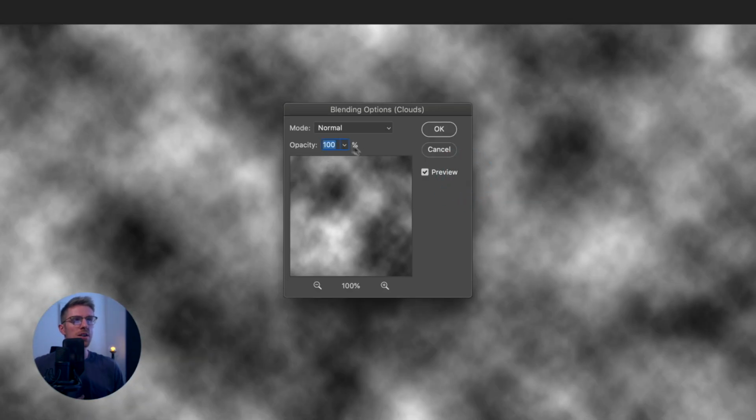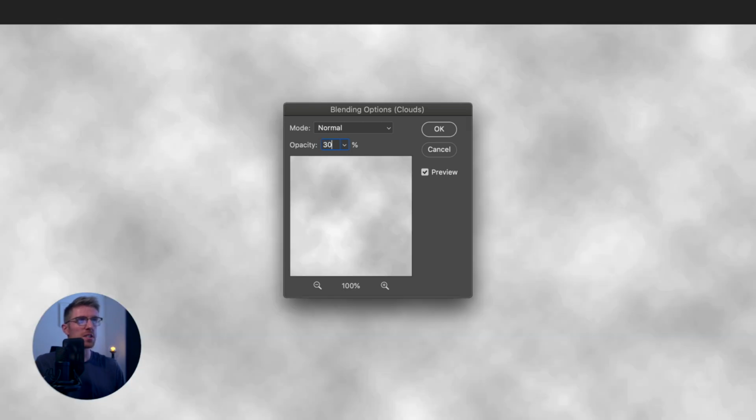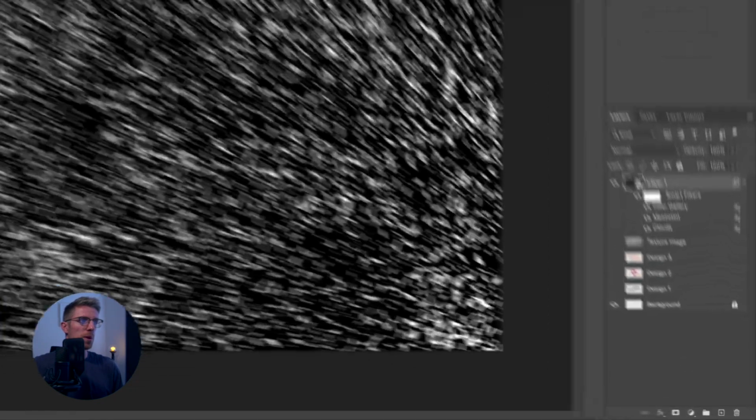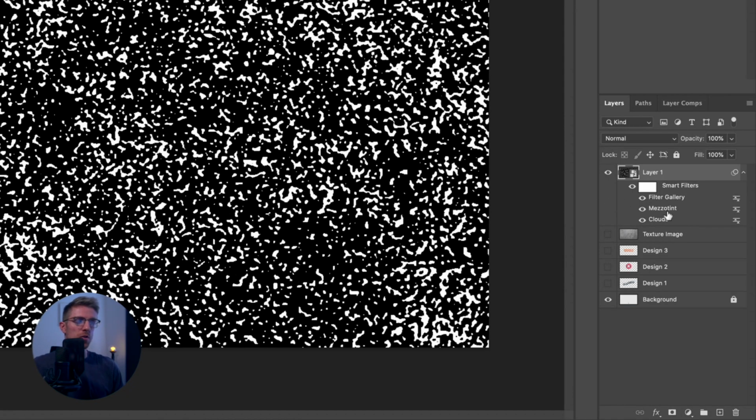And basically from here, all I'm really looking to adjust is the opacity of this layer. So we can make this cloud effect much more subtle. We could take the opacity down to about 30%. And really the point of this clouds layer is just to create a little bit more randomness in the texture we're creating, so it's not quite as consistent across the whole canvas. So you can see this is drastically changing the look of this.